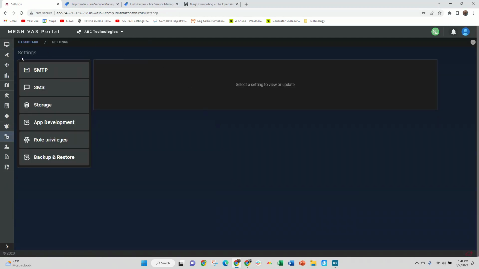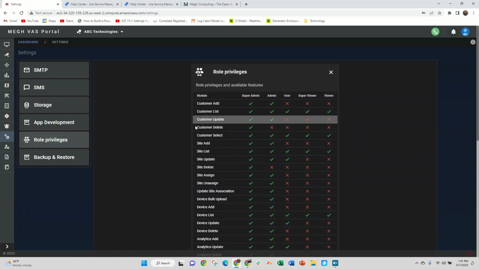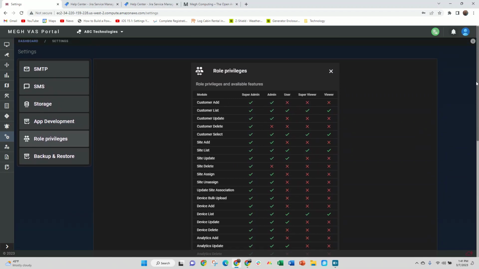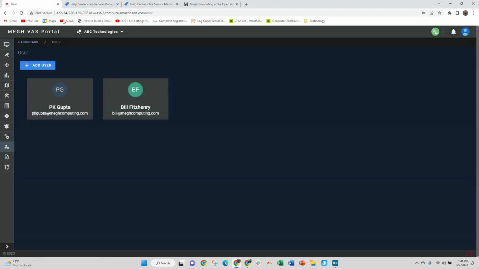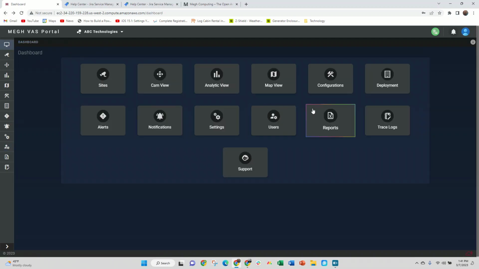The settings tab is where all the programming is done for email-based settings for SMTP, for SMS or text-based notifications, for direct integration to any customer applications. It's also where role privileges when setting up users for the dashboard for others or end users is done, and gives you an overview of those, and then backup and restore capabilities. And then next, of course, is the listing of users that would have been created for that particular sites. And then the last two icons are for reports and trace logs.